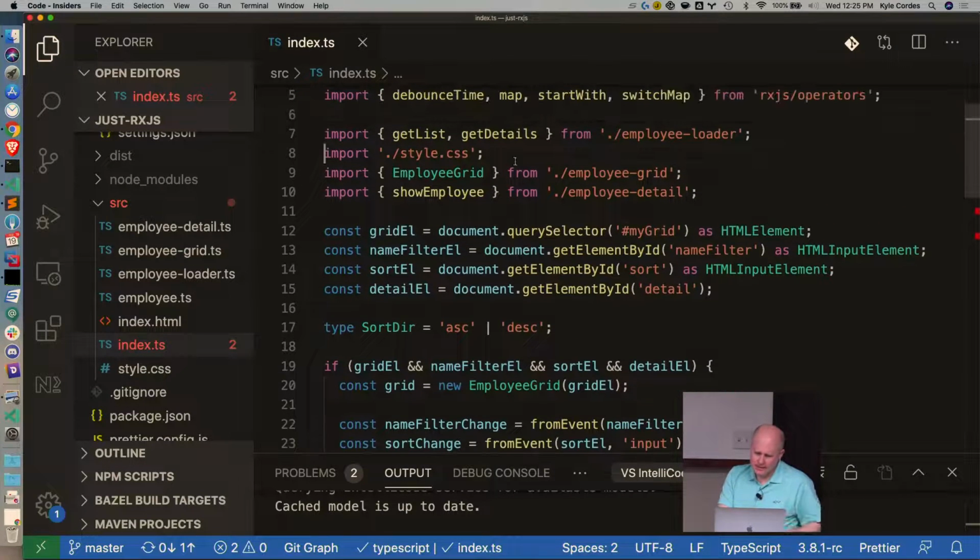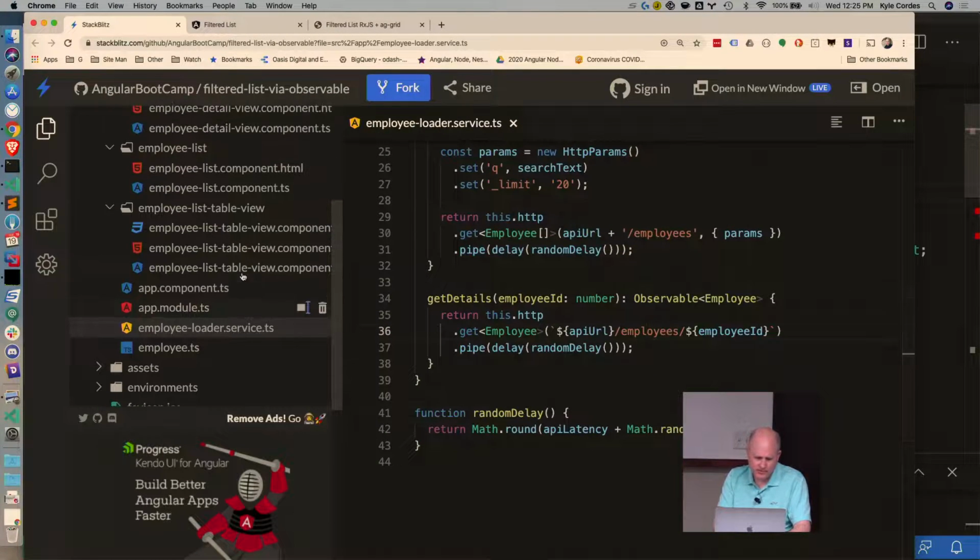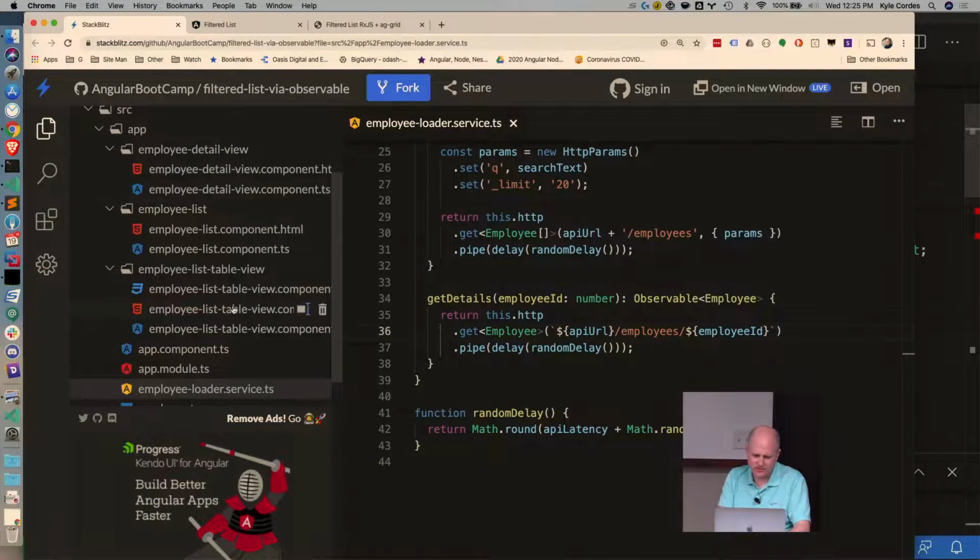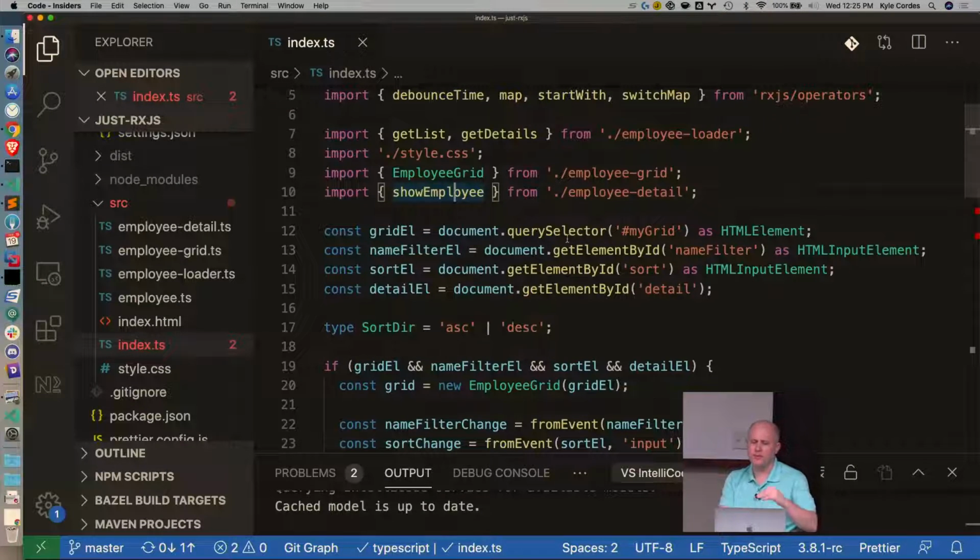OK, so I have an employee grid and employee detail. Those roughly correspond to this detail view and this list table view. So let's take a look at it. I'll wait till I call those, then we'll explain how those work.